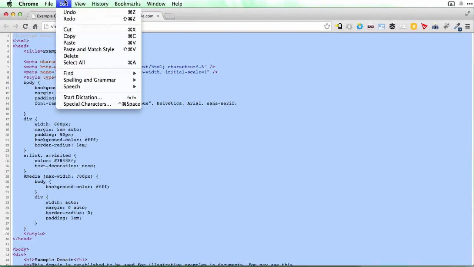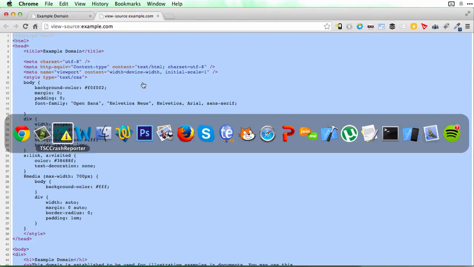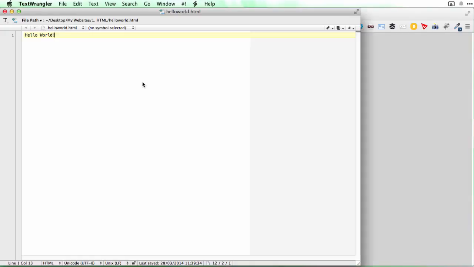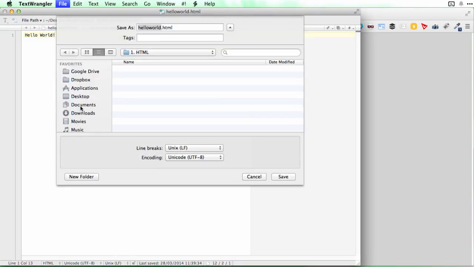So I've just gone to Edit, Copy there, to copy that to the clipboard, and now I'm going to switch back over to Text Wrangler. So there's my Hello World file that I saved before. I'm going to now Save As, and create a new file, and we're going to call it index.html this time. Index.html is a special file name which is generally used to refer to the main page of a website, the home page essentially.